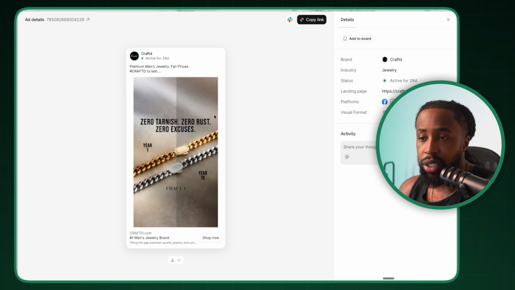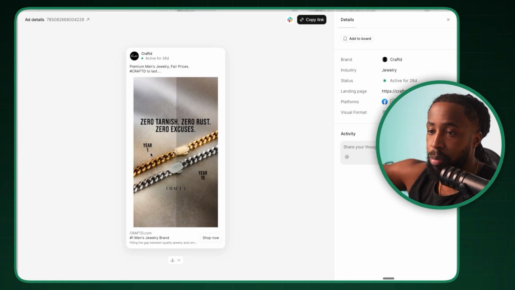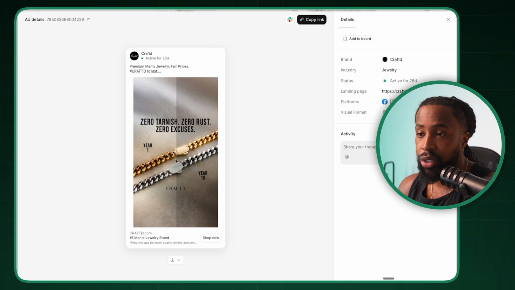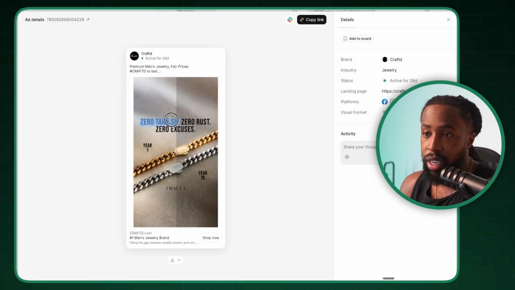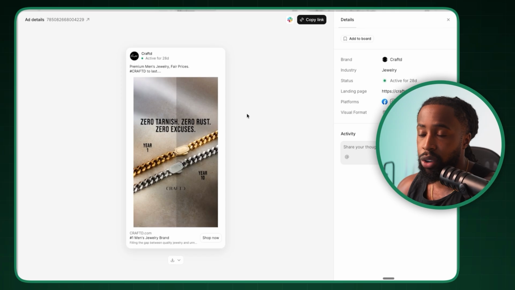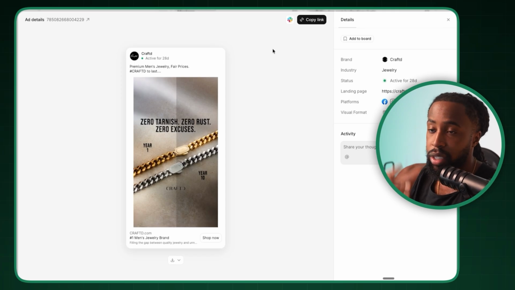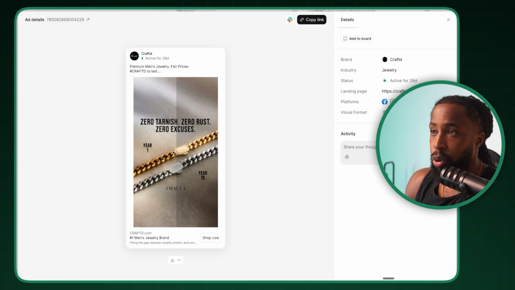Here again is a really nice example. So it just shows after year 1 what it's going to look like, and then after year 10 what it's going to look like. So it's just showing you that over the course of a period, the quality and the appearance of the chain is going to be exactly the same. Again, leaning into the zero tarnish, zero rust, zero excuses. So really, really good examples, and this is the type of copy, the type of creators you want to see within the pocket A buyer.